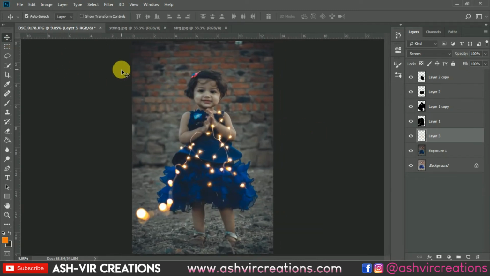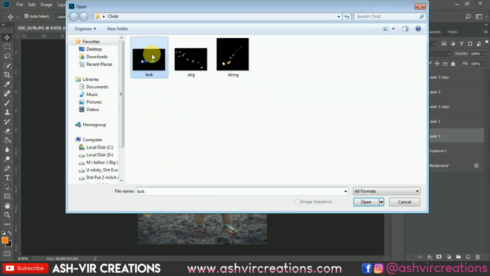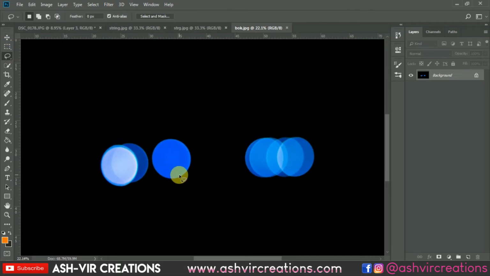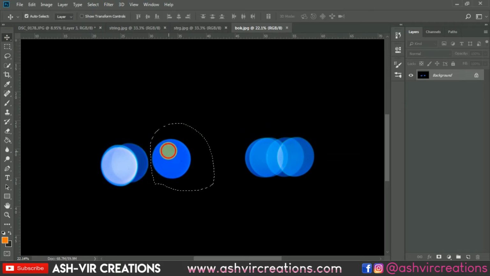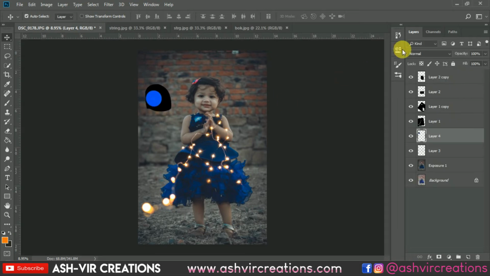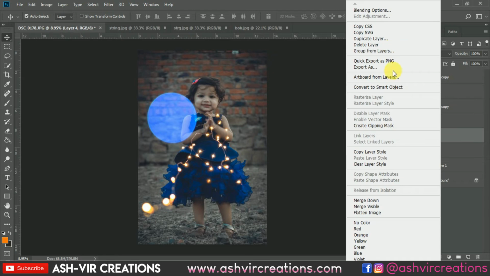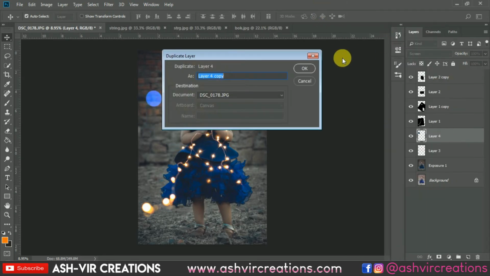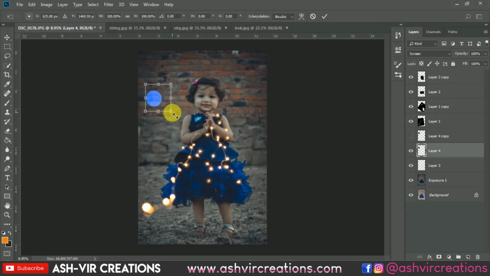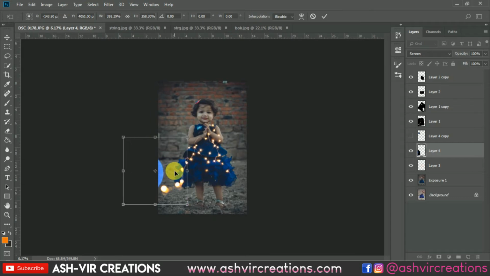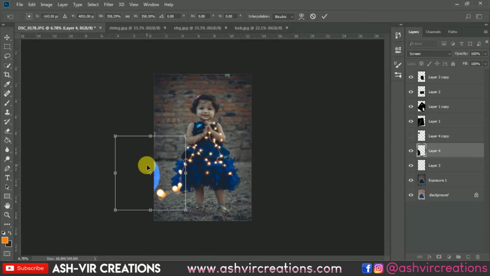Now let's add some more bokeh on this photograph. So we'll select the bokeh and select any of the bokeh from here. Let's select this one. Just drag and drop over this tab. Change the blending mode to screen. Press Ctrl T to transform it. You can again duplicate this layer. First of all, let's duplicate this bokeh layer. Press Ctrl T to transform. You can place it anywhere over here.